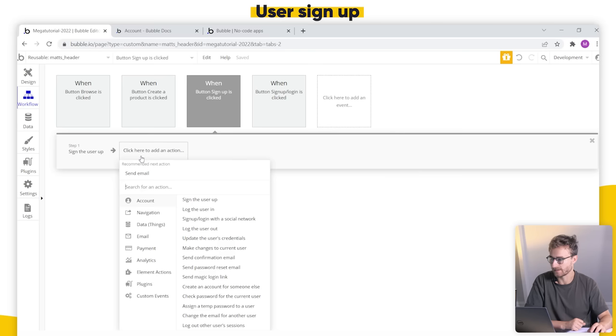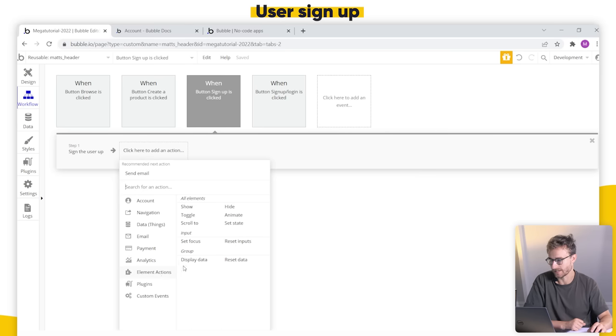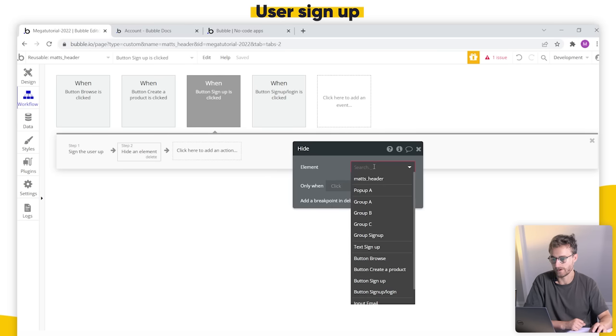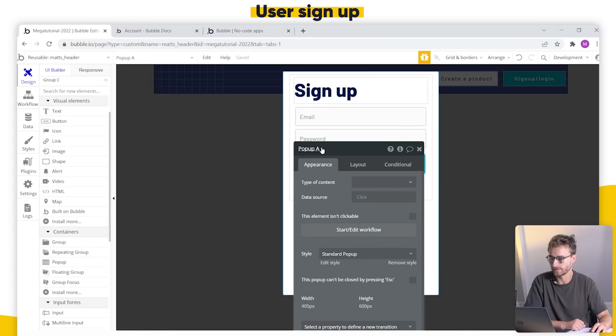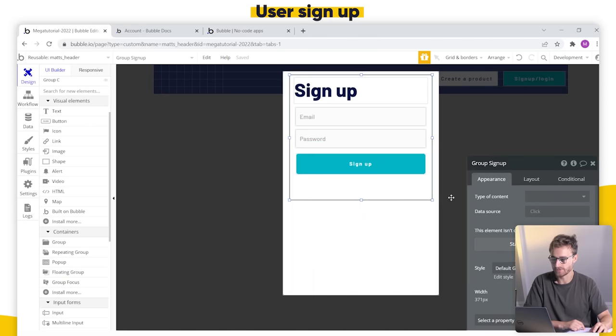So we're gonna sign the user up, and then the last thing that we might wanna do is just hide that pop-up, right? The user's logged in now. If I start typing up here, then I can filter the elements of my page. I'm gonna hide that pop-up, which is called pop-up A at the moment. We should probably call it pop-up sign up and log in. Let's just do this for now, okay?